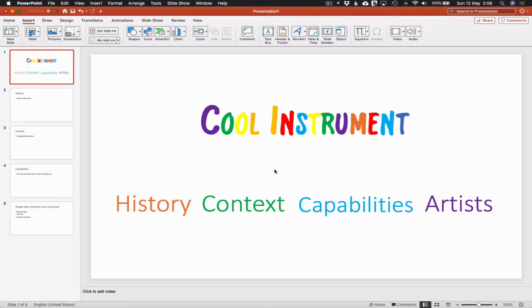Hi everyone, I thought I'd make a quick video tutorial on how to make an interactive PowerPoint so that when you get up to this part of your assignment, you are able to make a really cool looking resource and someone might be able to learn something new from it. So that's the whole point. So here's my cool instrument.